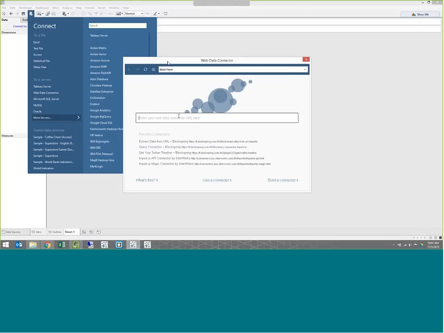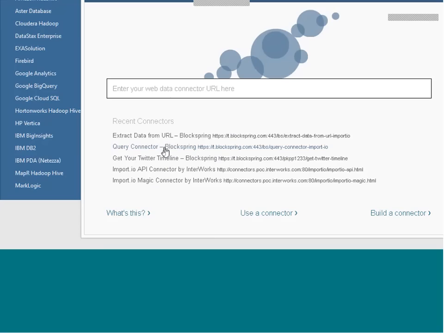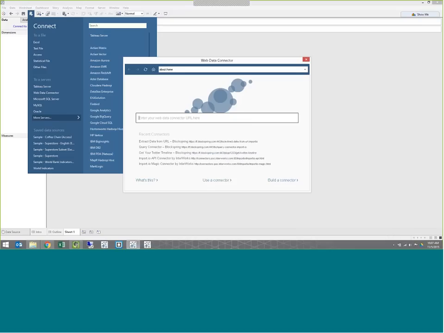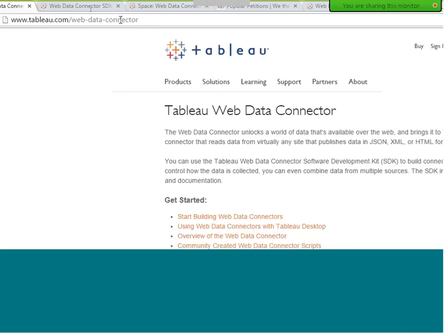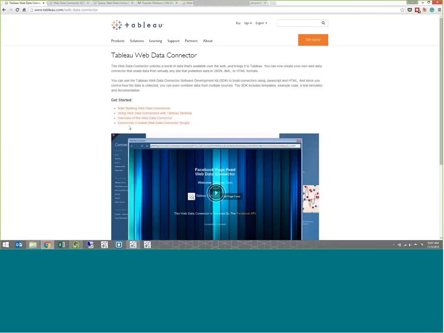Now, if you're using this for the first time, you're probably not going to have anything in this recent connectors list. So all you're presented with is a blank box. And you think, well, how do I find web data connectors that I might want to use? The way that you do that today is out here on Tableau's website. If you go to tableau.com/web-data-connector, you're going to get to this page.